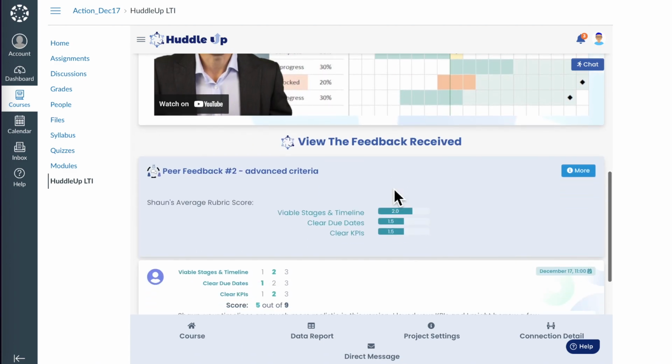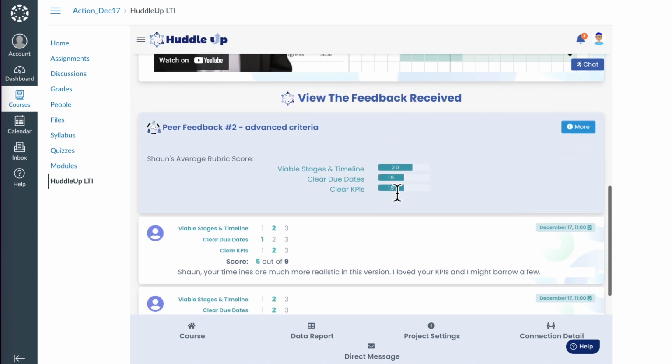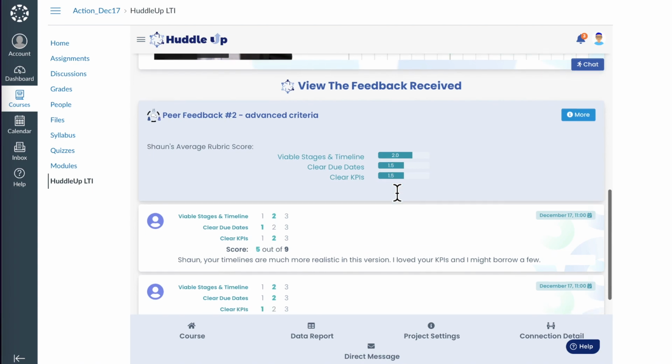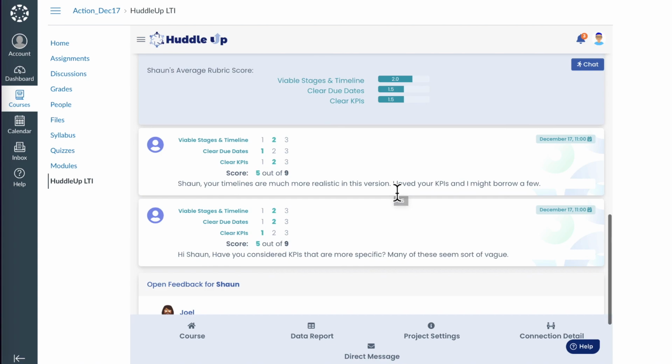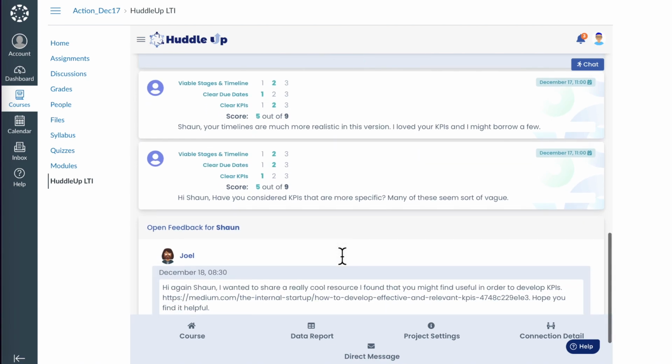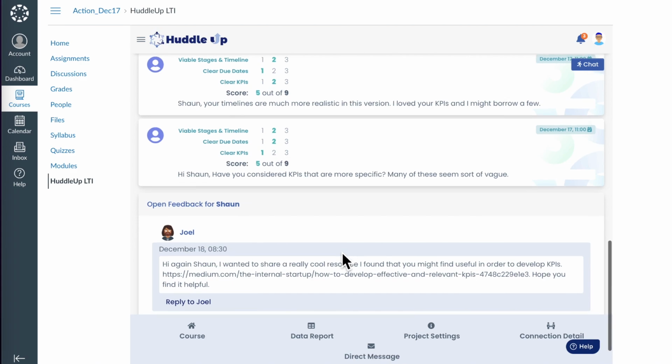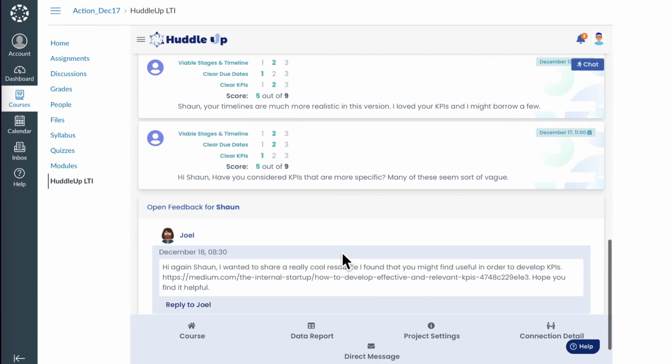And as you scroll down, Paul will be able to see Sean's aggregated feedback from the group on the customized rubric that's been created by the project leader. And as he continues to scroll, he'll see the individual submissions that gave him this data. In this case, these peer rubric evaluations are anonymous, but that is a choice set up by the project leader. You can see that Sean has received both peer rubric scores and comments. And as you scroll down, you can see more open feedback that Sean received from his peers.